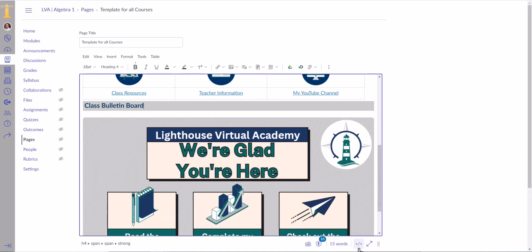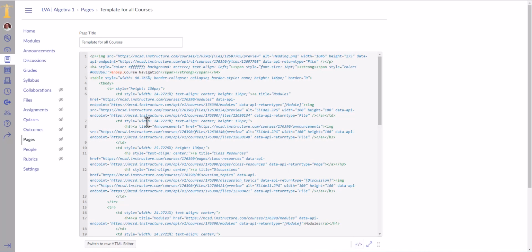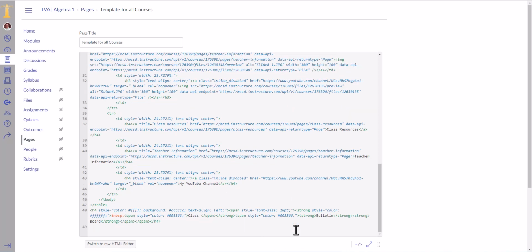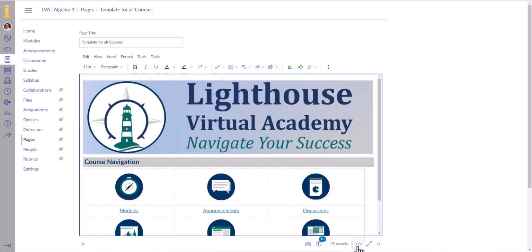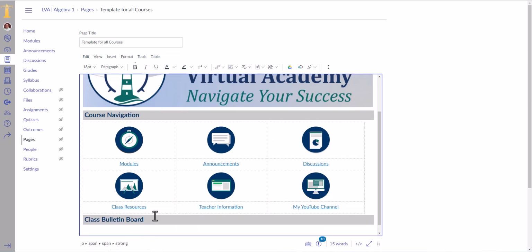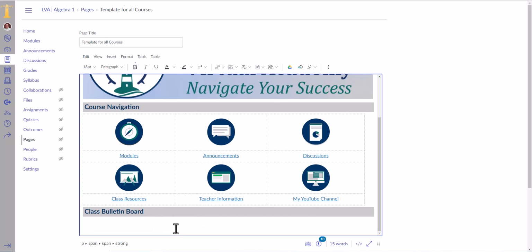The easiest thing would be to go to the HTML code right here. I know some of you are like, how on earth is that easy? I don't know. It just is. So at the very bottom right here, line 49, where it says div, that's the HTML code for that PowerPoint. You can just delete that. And when I click these 2 arrows and go back to the regular page, boom, it is gone. And now you may put in your own class bulletin board.